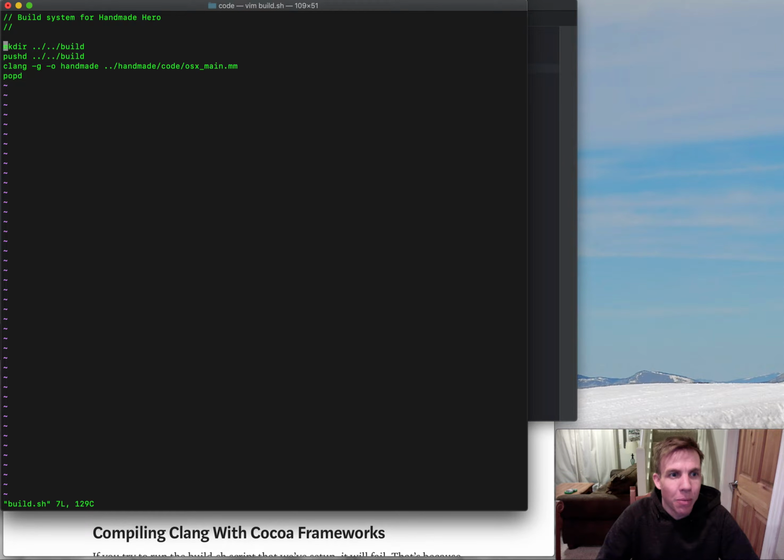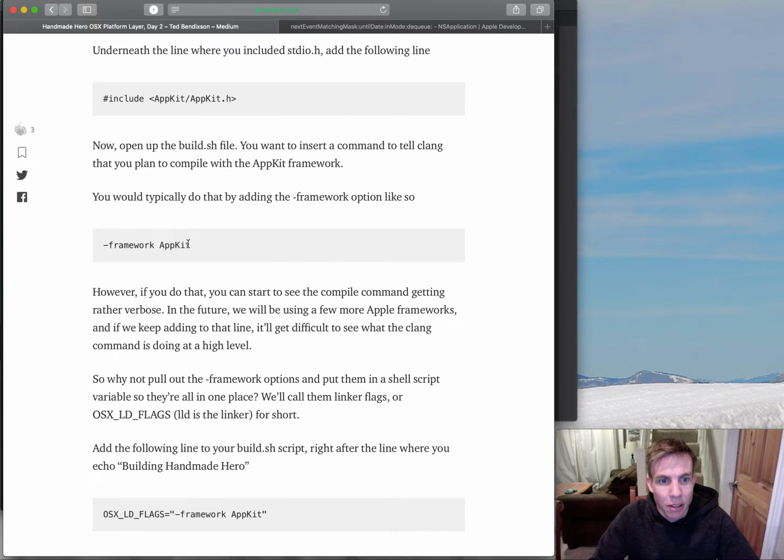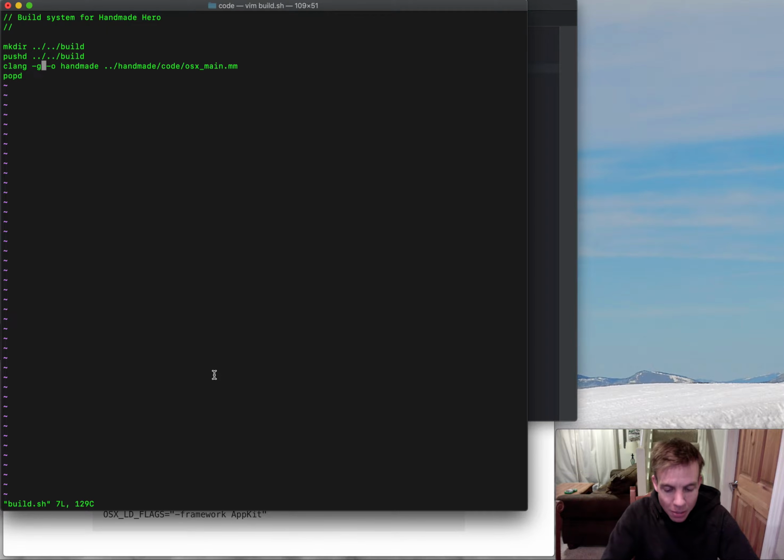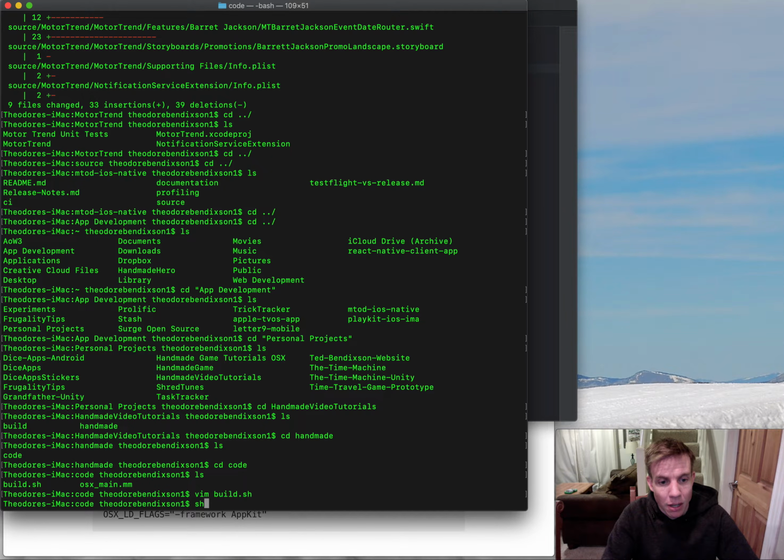Somewhere in here we want to include a place where we want to have our frameworks. One of the commands that you can use is -framework AppKit. So if we include -framework AppKit in our build script, say here for example, we'll just hit :x to exit Vim, and then let's see if we can build this.